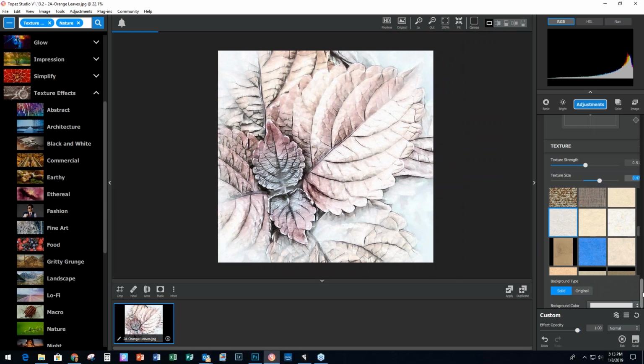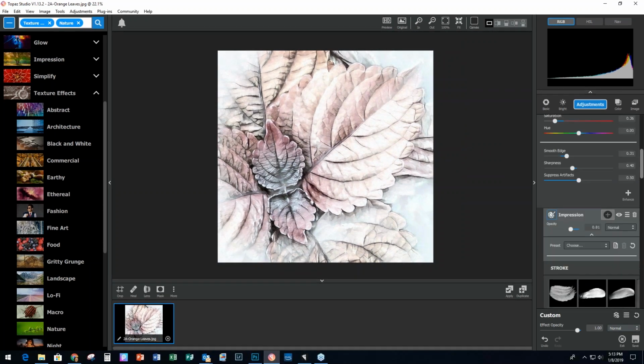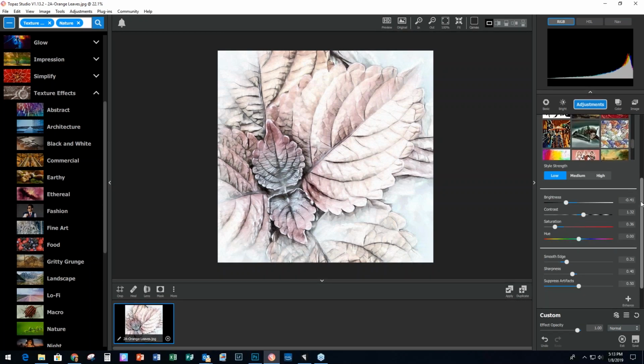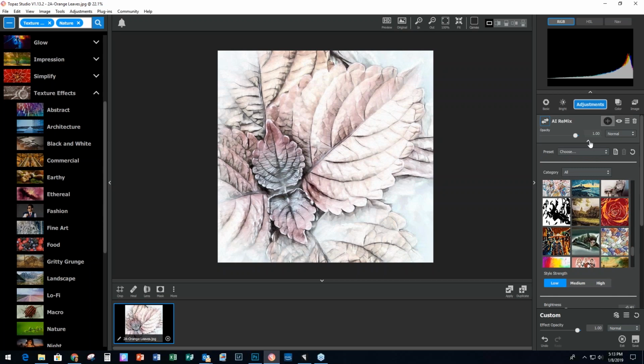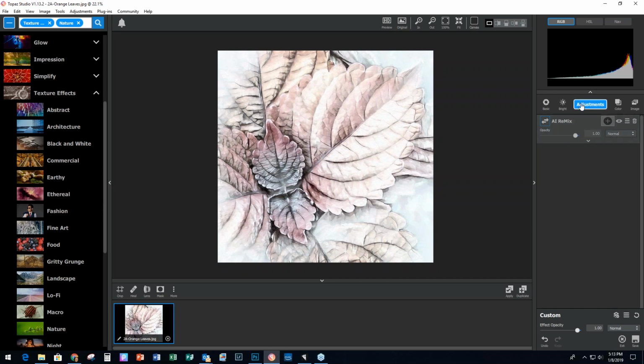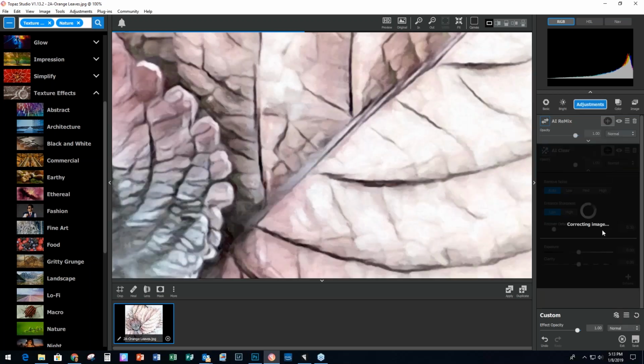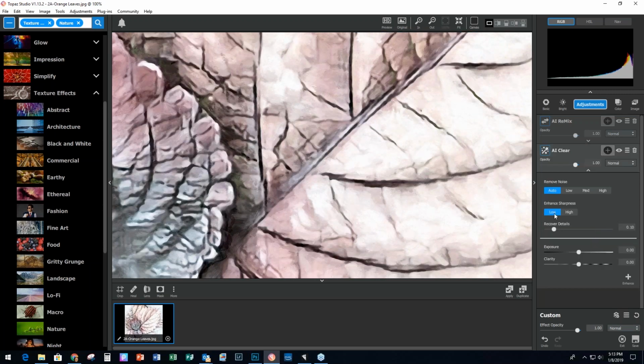Then let's go back up here. We can close this down, because we're actually going to put another AI clear on here now. So now I'm going to do my AI clear and sharpen it up just a little bit. I used the defaults and I brought the opacity back, whoops, wrong one, to about 50% and apply.